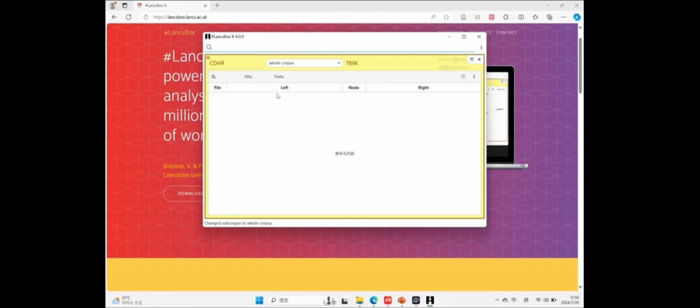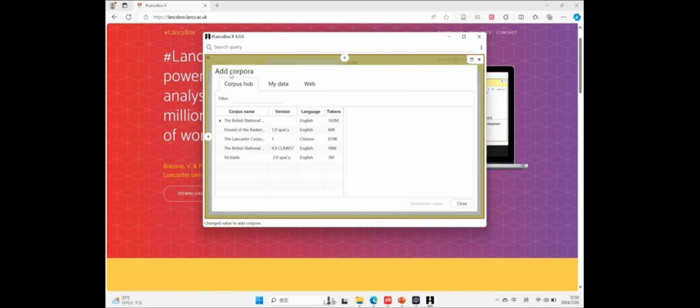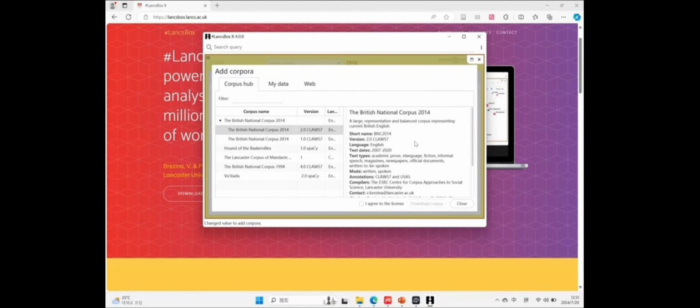Here, there is the CDHR. CDHR is my default corpus. It may differ on each computer. Click here and click here, add corpora. Here are some existing corpora which you can use directly, for example, the British National Corpus 2014. And by clicking it, you can see the details of the corpus.